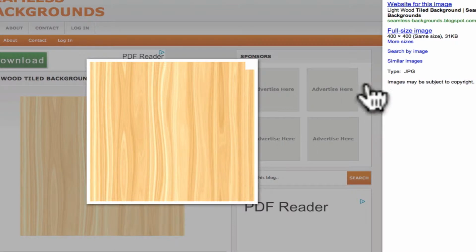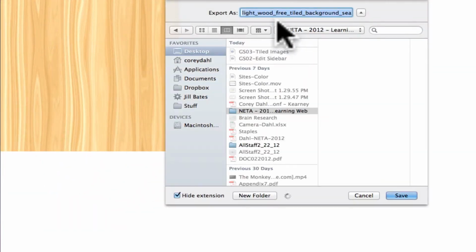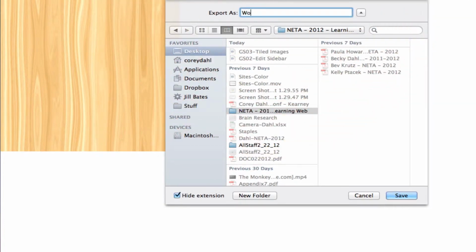Then, as we're looking at it, I always like to look at the size of it. Let's look at the full-size image. Click on that, and here's what it actually looks like. So if this is repeated over and over on our page, that might be okay. Let's give this one a try. So let's right-click on this image. If you're on a Mac, it's a control click or a two-finger click. On a PC, you just right-click. And let's save it. Save the image as, and I'm going to just call this wood tile. And I'll just save it to my desktop.